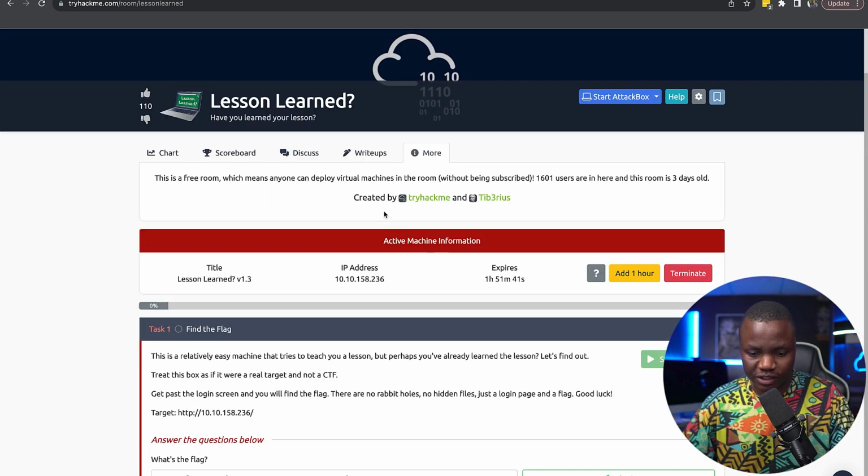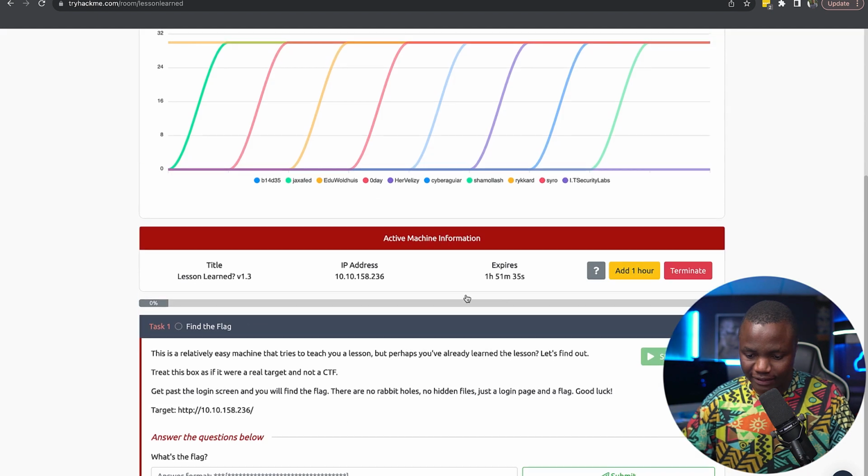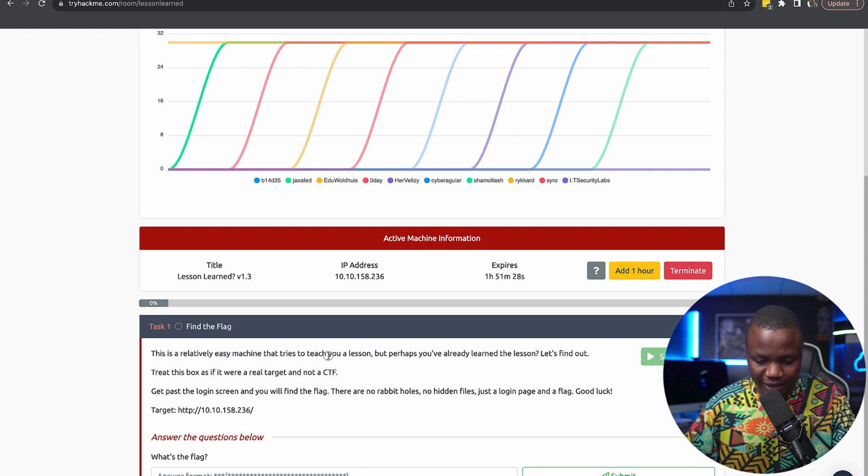This machine, Lessons Learned, was created by TryHackMe and Tiberius. So let's go and see what this machine looks like. Thanks to the creators, we have a fun machine. It's a relatively easy machine that tries to teach you a lesson, but perhaps you've already learned it. Let's find out. It's supposed to be like a real thing, not like a CTF. Get past the login screen and you get the flag.